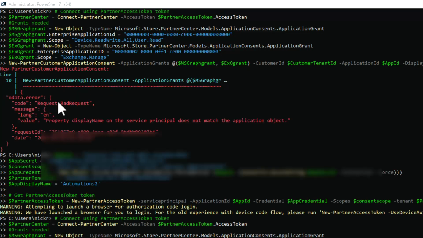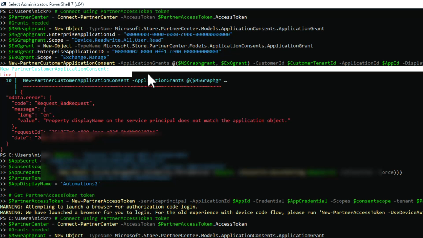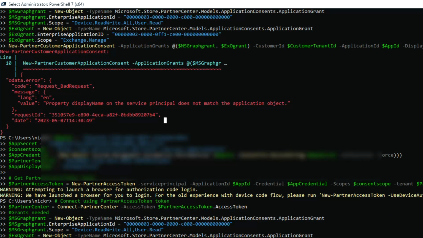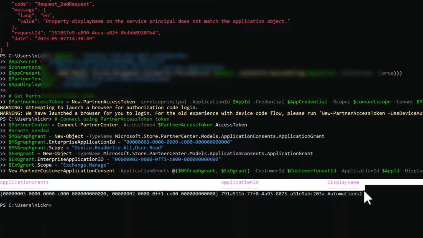Okay, coming back here, I also wanted to reference that in doing this test live, I actually got this other error, which said that property display name on the service principal does not match the application object. I realized they don't like any type of space in the name. So I changed the name from "automation space 2" to "automations 2" with no space, and that fixed it. So I just reran that, and this is what you should get if you have a successful connection.